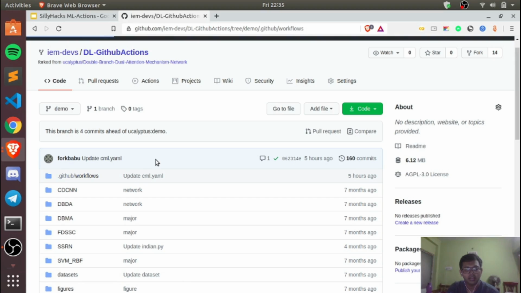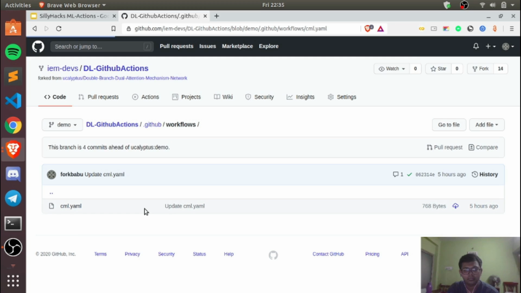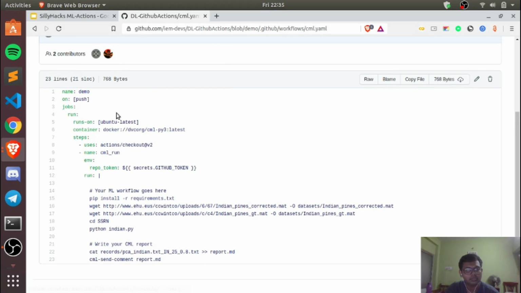So you can see in the GitHub workflows, I have named this as demo. Both of these are my accounts. You can see that we have triggered this on a push trigger. This will run on Ubuntu latest. Then again, for deep learning projects, we need to create a container because we need NVIDIA Docker. We'll also need all the CUDA libraries for that if you want to use GPU. So I need this Docker.